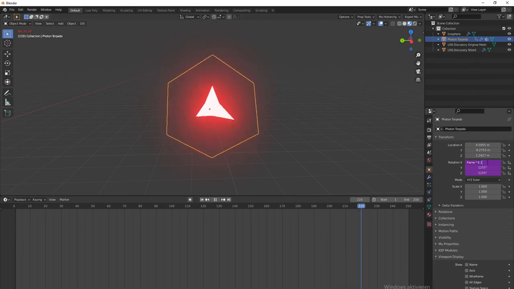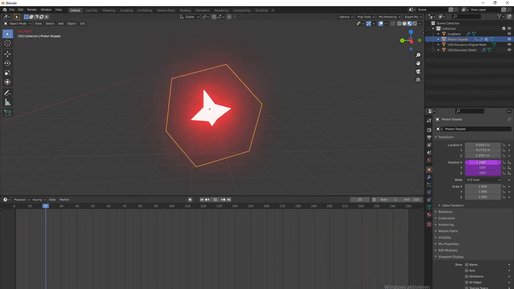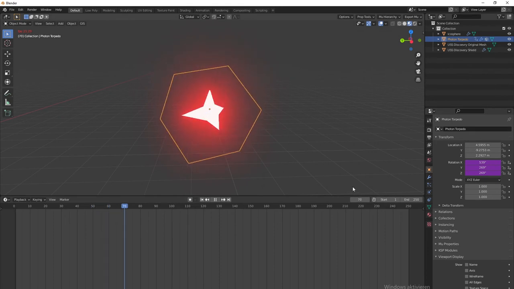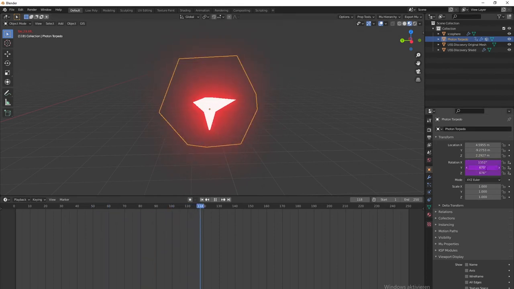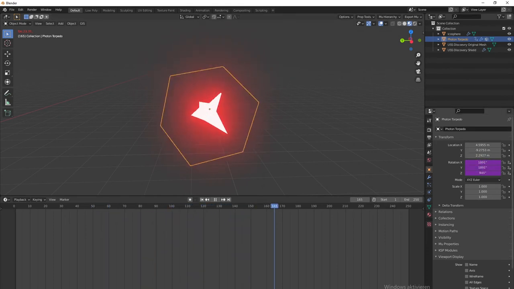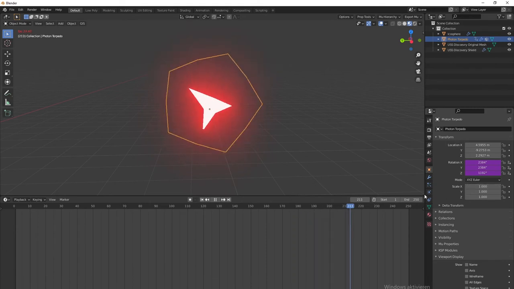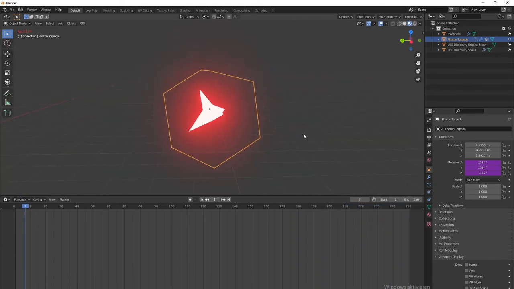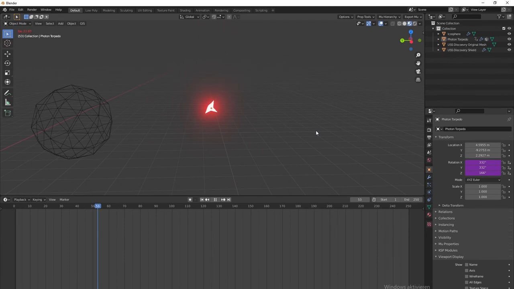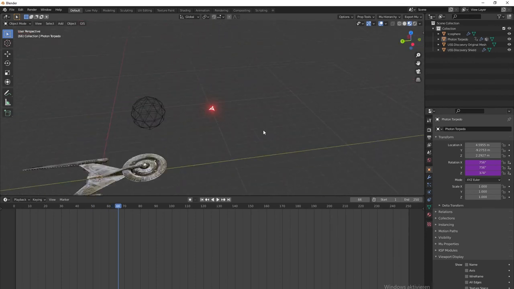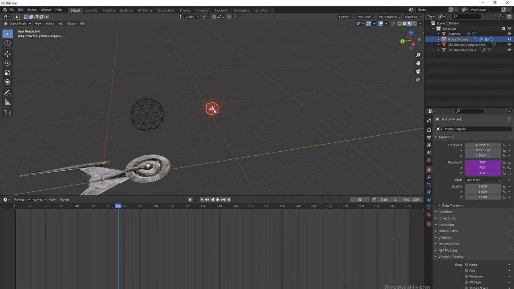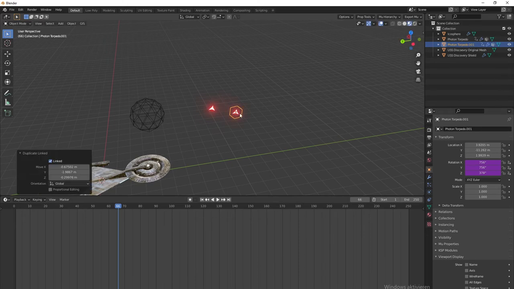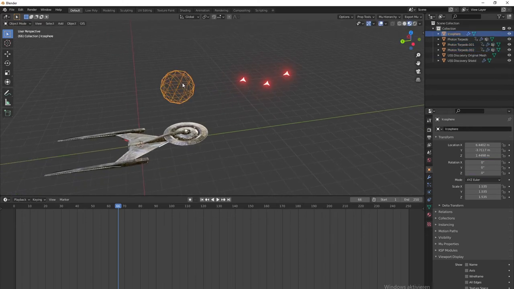So now you can adjust how fast you want it to rotate. You can, for example, say it should rotate faster on the x-axis, on the y-axis, I don't know. I think 0.2 is fairly good. So now we got a rotating photon torpedo. That's what we need. Now we're going to create some duplicates of it. Alt D, let's make 3, because I don't want to waste too much time.